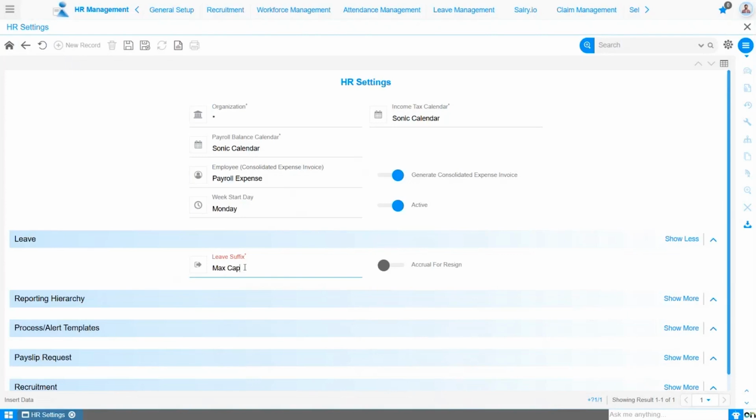The numeric values, like 24 days, are configured in the global value window using this suffix. Examples include annual leave max cap, which is 24, and sick leave max cap, which is 10. So here, we define only the suffix max cap, and in global value, we add the leave name and suffix.